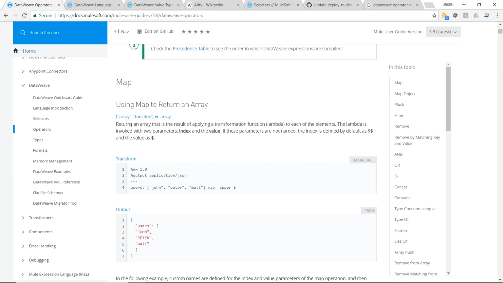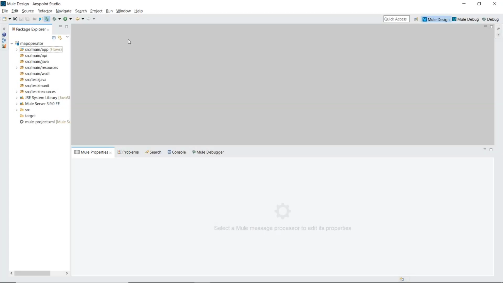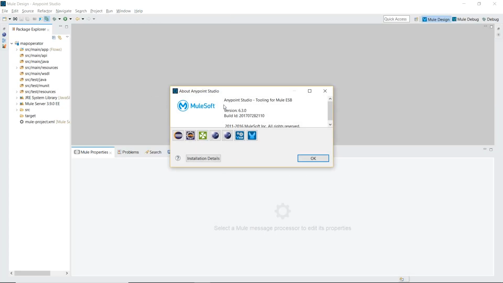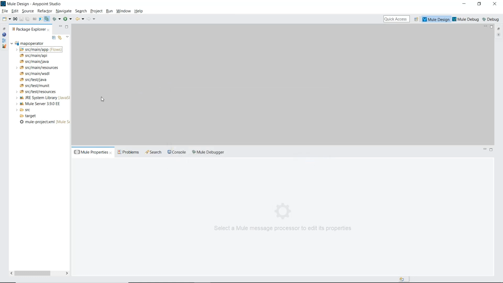The document describes the functionality as returning an array that is the result of applying a transformation function to each of the elements. We're going to break this down into parts. We're going to start with the second part of this expression, to each of the elements. And for that, let's get into an example. I've loaded up my AnyPoint Studio, and today we're using version 6.3.0 of the Studio, and we'll be using Mule Runtime 3.9.0 Enterprise Edition.